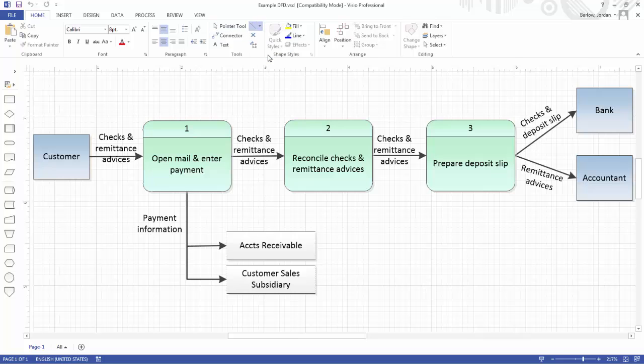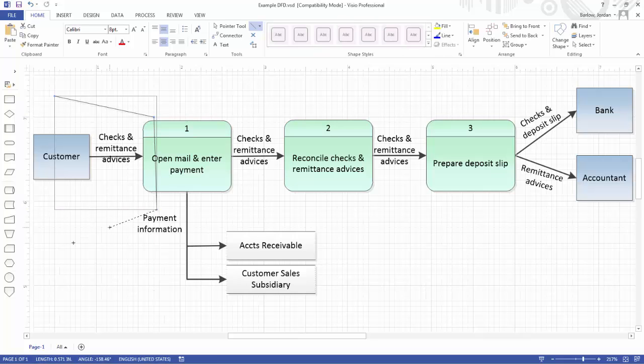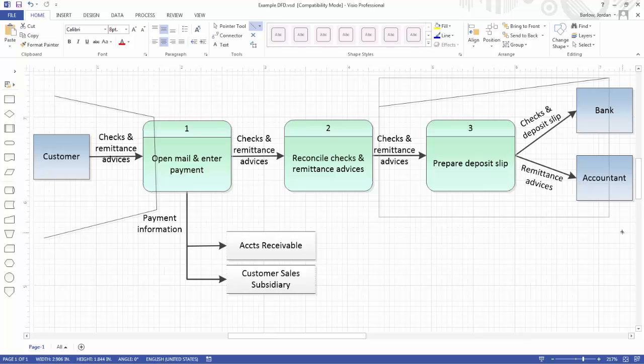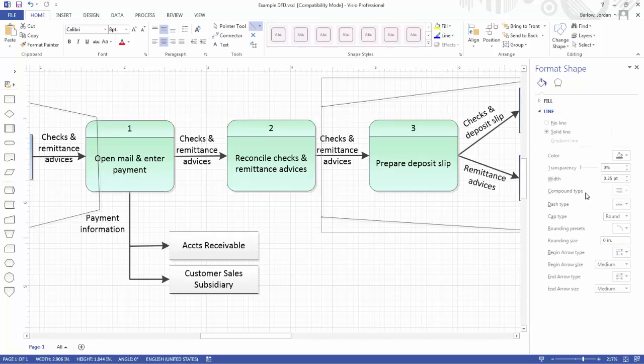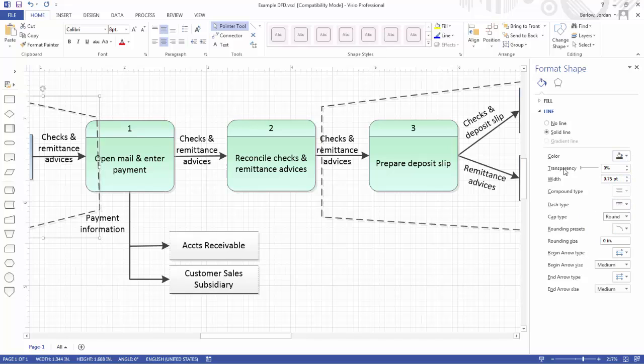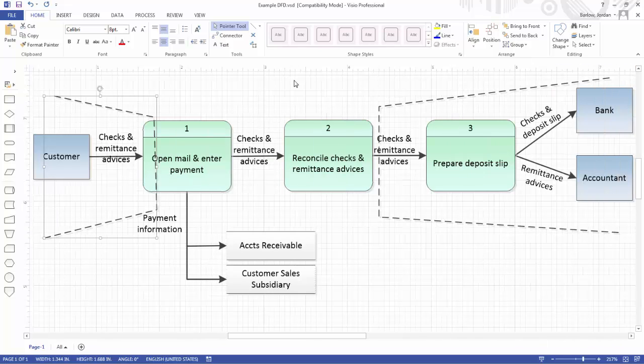In Visio, we're going to add a line around our external entities. And also around those processes that will still be done manually. We're going to make these a dashed line, make them a little bit thicker. Okay, so that's our first step.